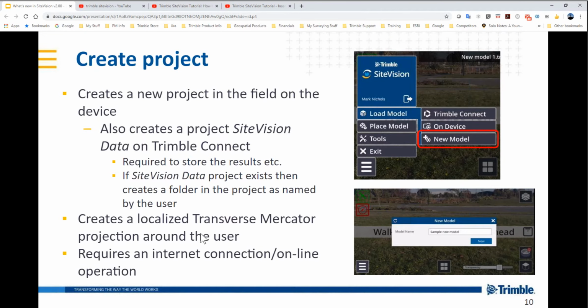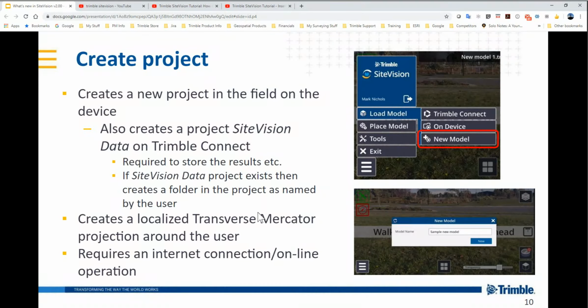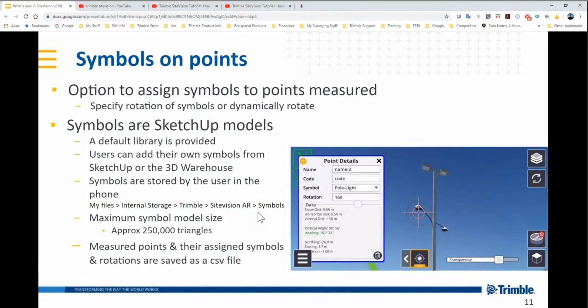Once you've done this, it creates a localized transverse Mercator around the user in the field. This can be adjusted. It might not necessarily match your data back in the office, your back-end data. But once you've done this, you can move that data to fit your coordinate system and your existing models.